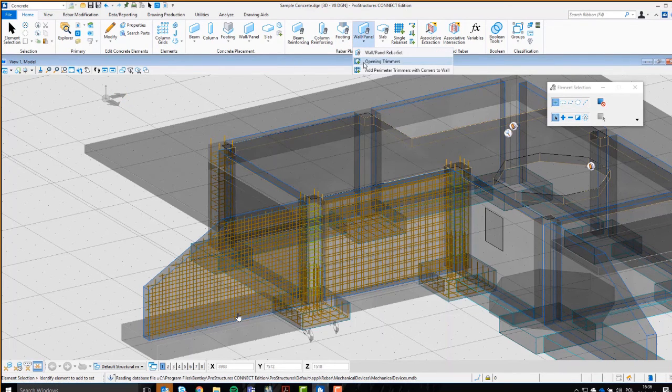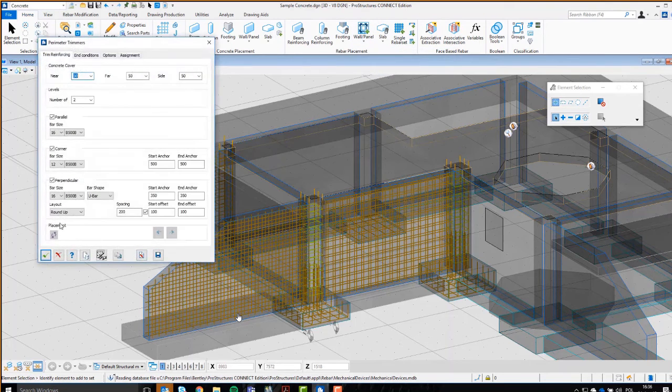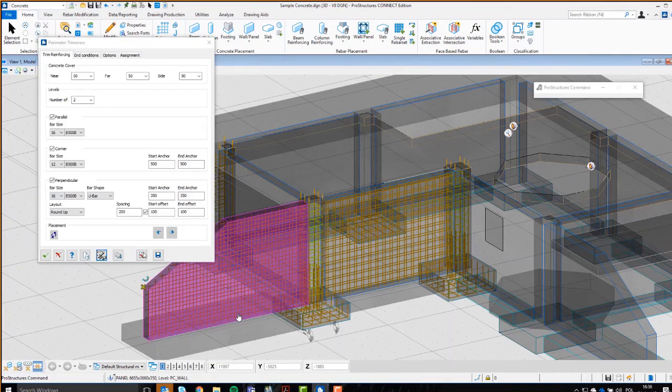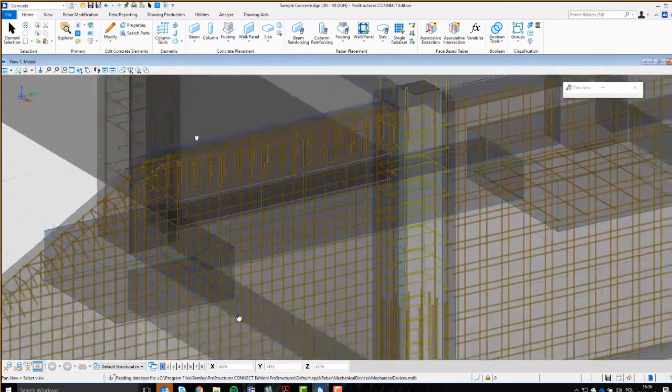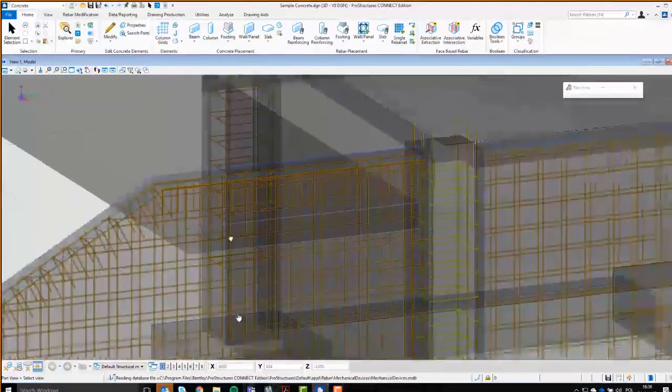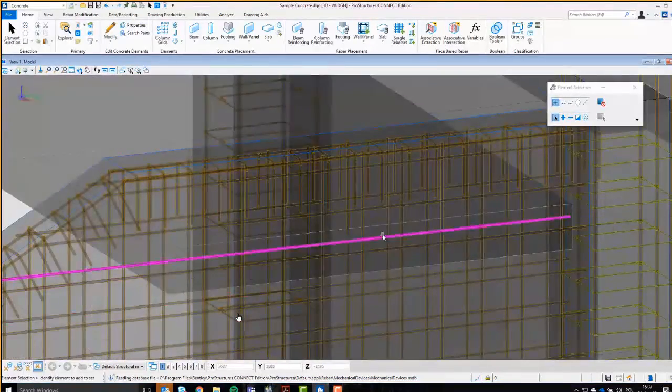We'll go to the wall panel and add the perimeter trimmers. Then just select the panel and it adds those perimeter trimmers. You can see how those perimeter trimmers take care of the edge there.